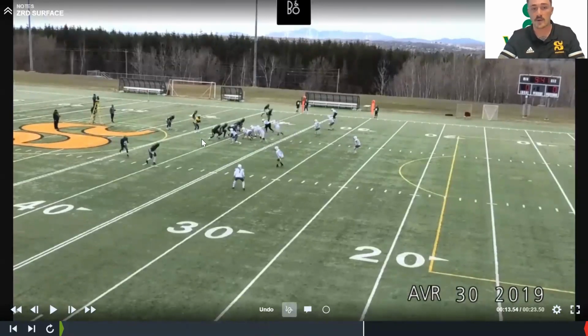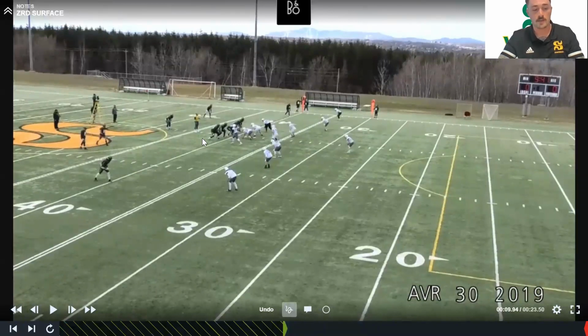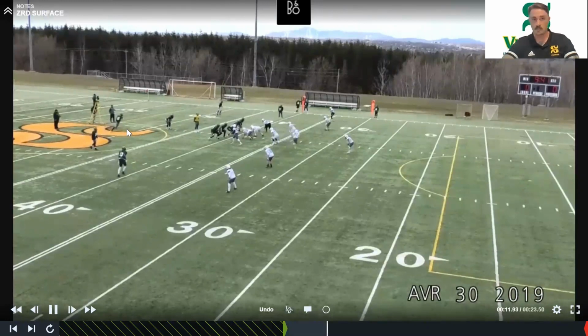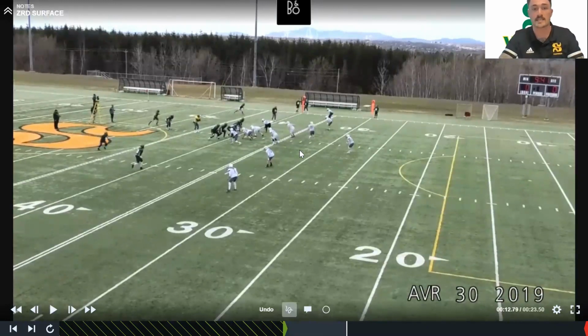So what you're going to see right here is we start in a 3-by-2. We're going to motion to a 2-by-3. We're going to tell the inside receiver he's going to run a nice little bubble route. We tell the quarterback pre-snap, if you see the rover adjust with that guy, you're going to play zone read.